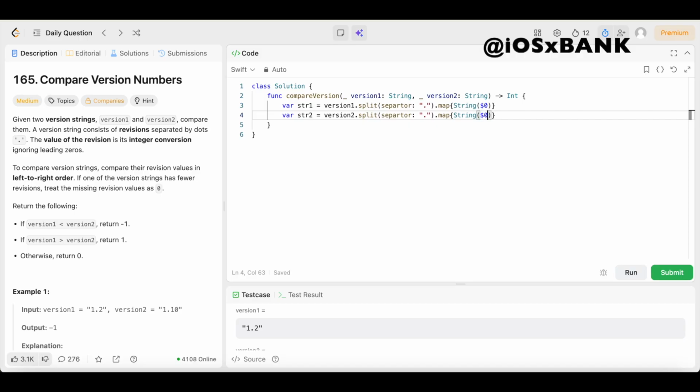Now we need to create an array of zeros to pad the shorter version so both arrays have equal length. So for that, we're going to declare a constant, call it let newR. We're going to set that equal to an Array, open up the parentheses, repeating colon, open up the quotation marks, put 0 inside, then come outside that, say comma, count colon, abs, open up the parentheses, we're going to say str1.count minus str2.count, just like that.